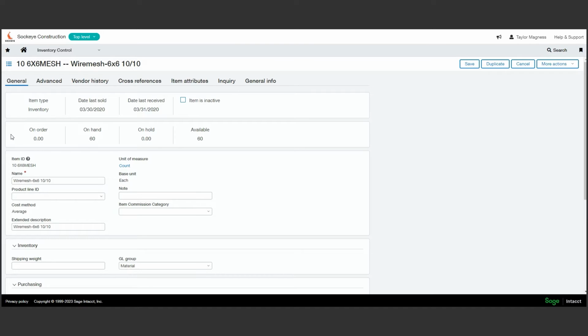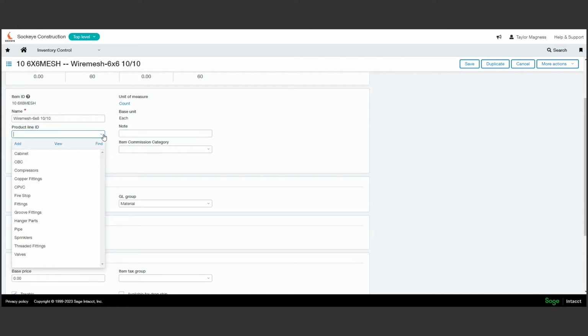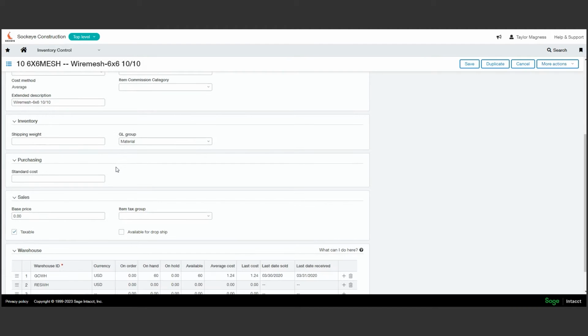Now, as we move down, we can see a number of fields, the first of which being our item ID and name. But as we look further, we'll see our product line field, which allows us to group, track, and report on groups of products, as well as our cost methodology for our item. As we move down, we do have our shipping weight field that could potentially drive estimated landing costs if needed, as well as the GL group, which will be used to drive our posting effect within the configuration to determine where we post our costs at point of sale.